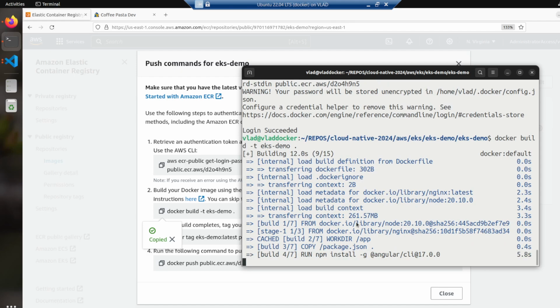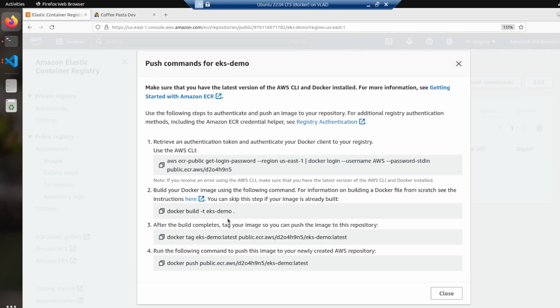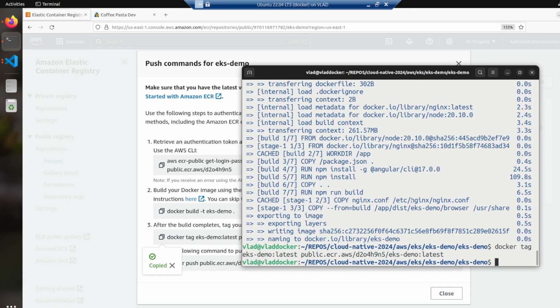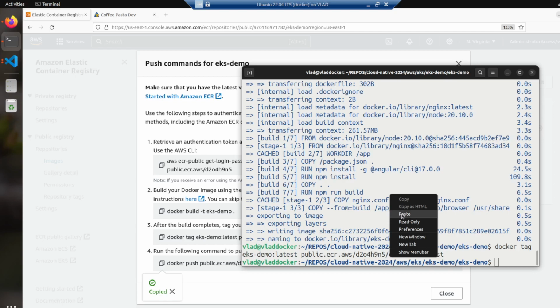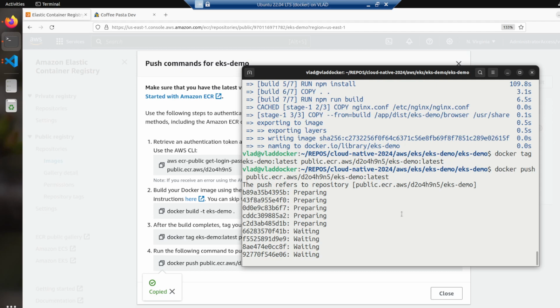Right, so it's done building. We're then going to tag it. And after that, we are going to push it to ECR. So it'll be pushed to the ECR.